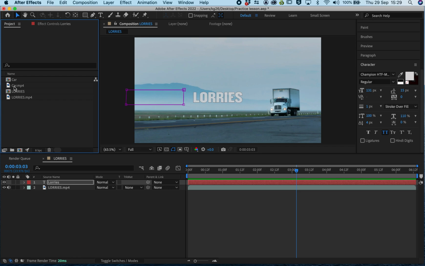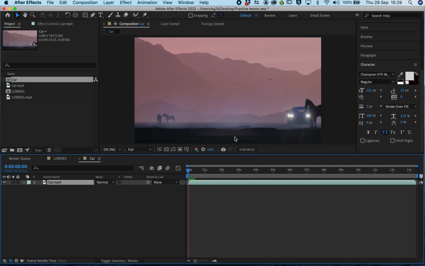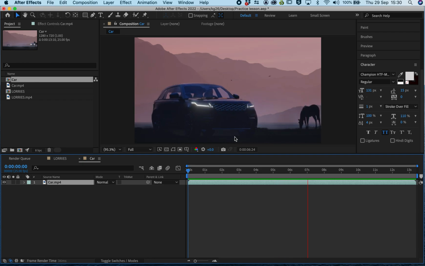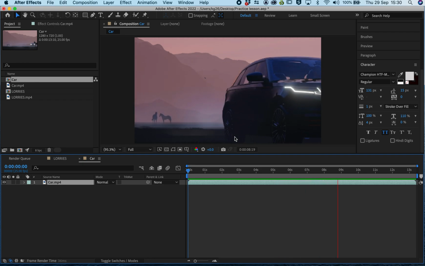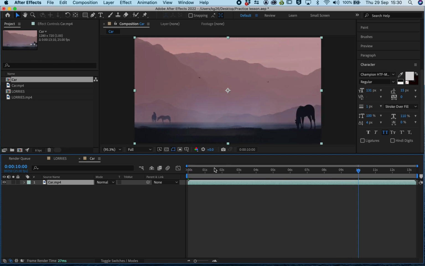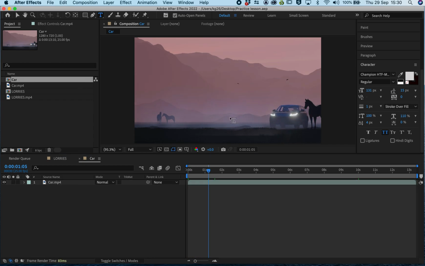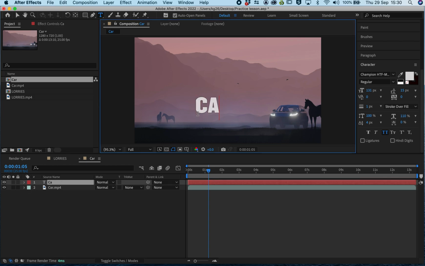Okay, so let's go to car. Hold on to your hats, this is where it really picks up. Great. So what we're going to do is, instead of masking the word, we're going to mask the object. So the first thing I'm going to do is write cars, because my imagination isn't running wild today.